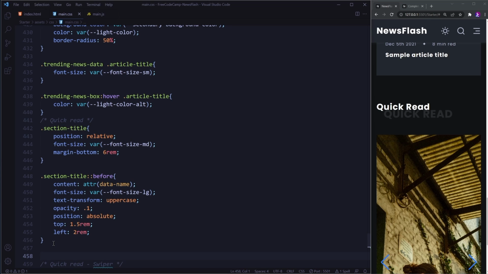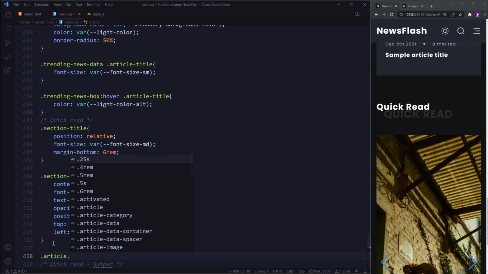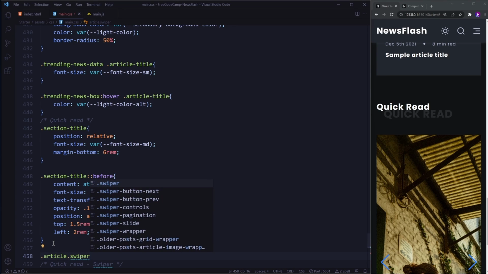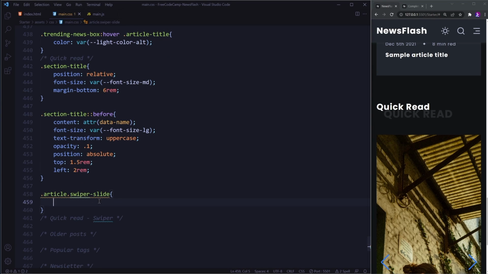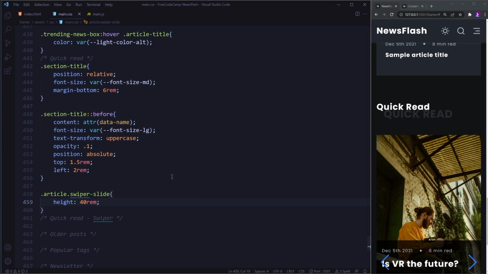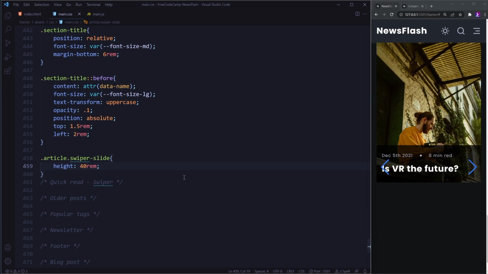Then I'm going to target the article and then the swiper slide. So we have to do it this way, being more specific in order to actually override some of the styles that the swiper CSS file has. So here the height is going to be 40 rem, just like so. So the next thing that I'm going to do is add some additional styles here for the swiper wrapper. And the height is going to be auto.